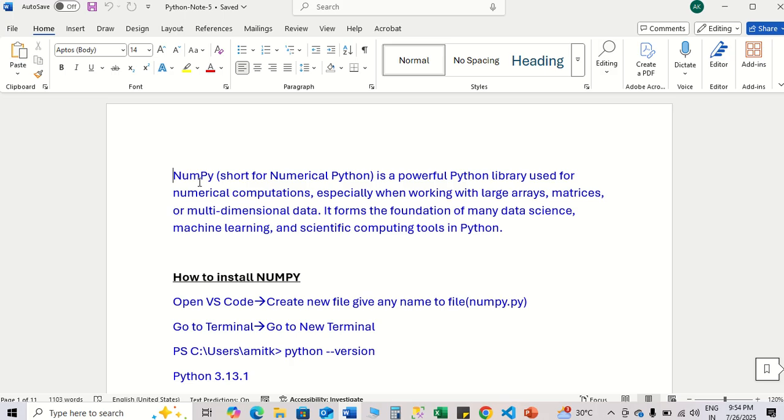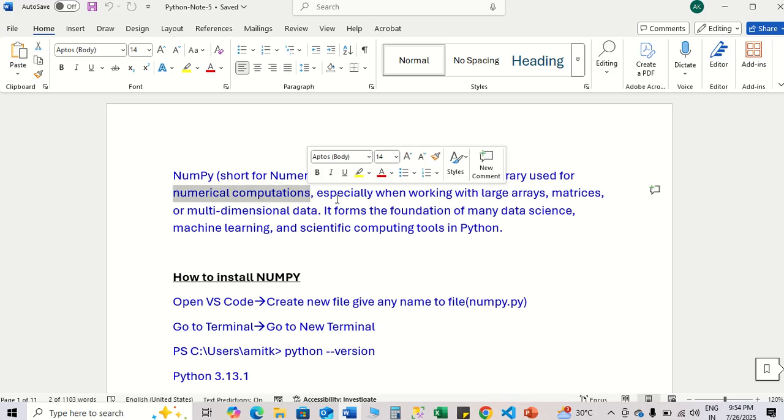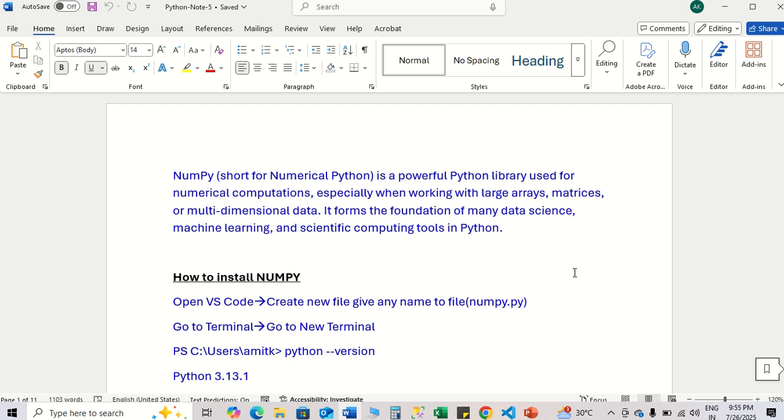So here, just read it. NumPy is the short form for Numerical Python. It is a powerful Python library used for numerical computation, especially when working with large arrays, matrices and multi-dimensional data. It forms the foundation of many data science, machine learning and scientific computing tools in Python. So the NumPy library is useful for mathematical operations, but it is not useful for reading string values. Got it?